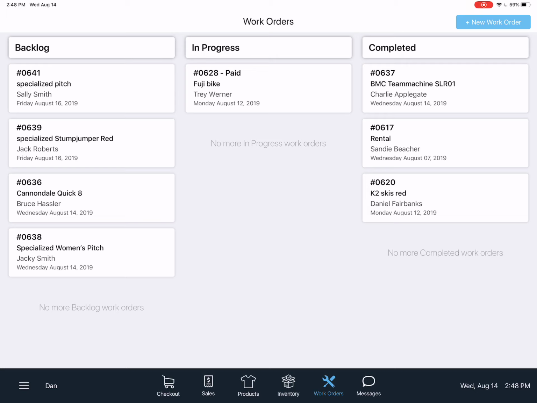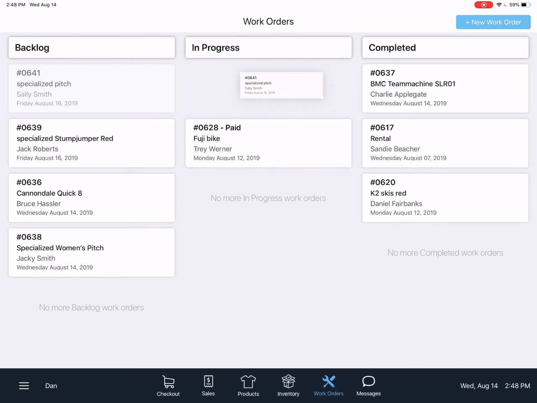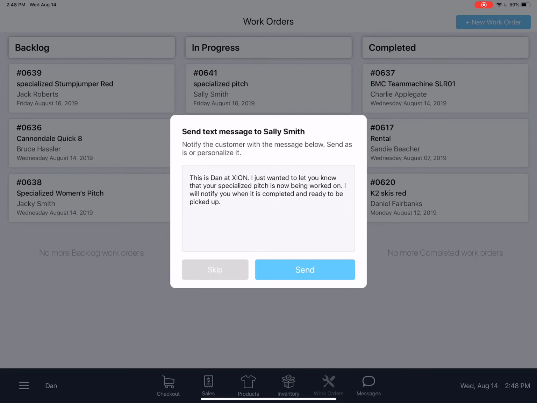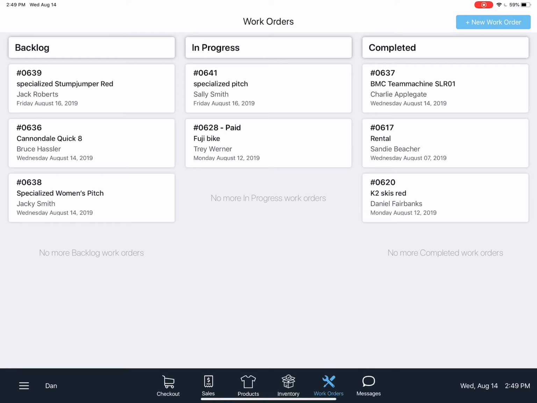And then as you drag it from backlog to in progress, say the technician starts working on it, they're going to get prompted with a pre-filled text message with their name, the name of the shop, and letting the customer know that you're going to start working on their item, and you'll let them know when it's picked up, which customers really appreciate, as this is a level of transparency. Think Domino's pizza, delivery, and knowing that it's in the oven and then out for delivery. So all you have to do is hit send. Comes from your own special text message phone number.